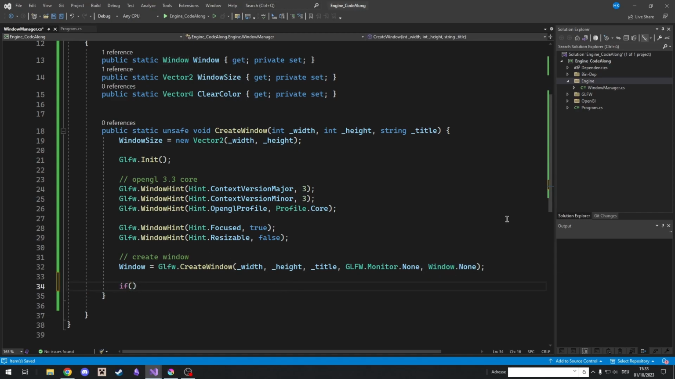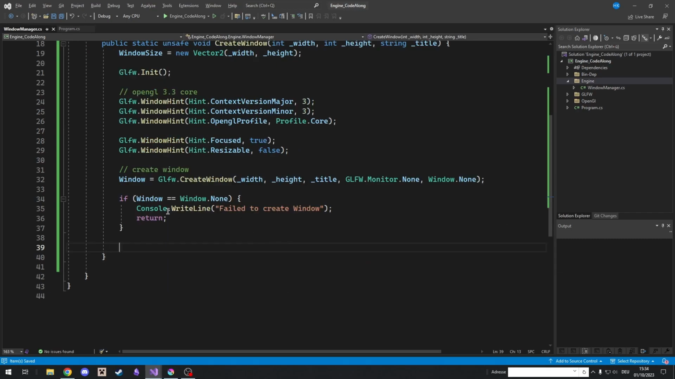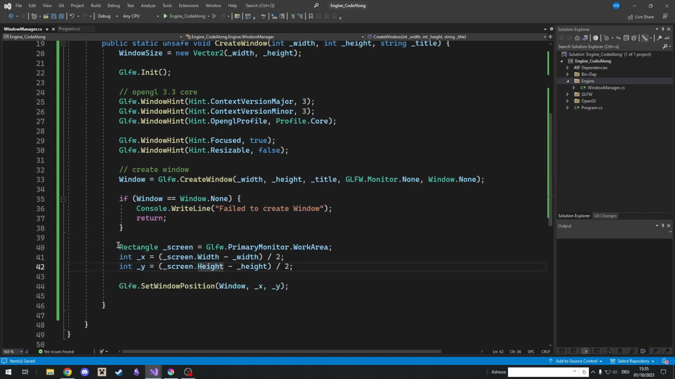Now we'll check if the window was created correctly. So if the window were to be window.none, window creation would have failed. So we just write to the console and return. You could in theory also throw an error here or do something else, but that's up to you. Here we are fetching the size or the rectangle of the primary monitor. This we are doing to find out where the center of the monitor would be and placing our window there. We really don't need to do that, but it's just nice to have the window centered on startup.